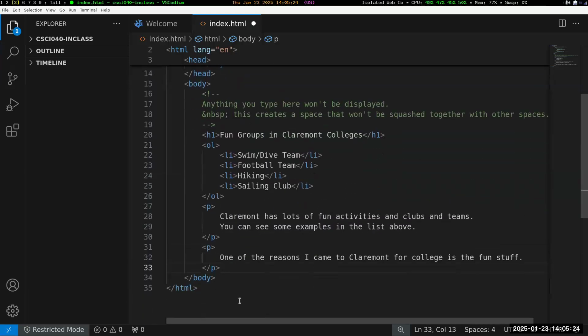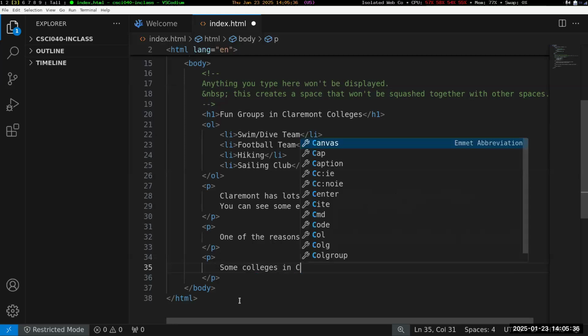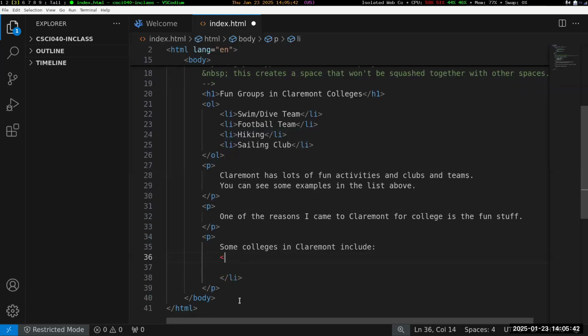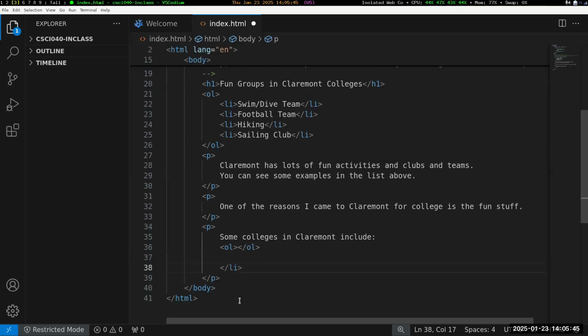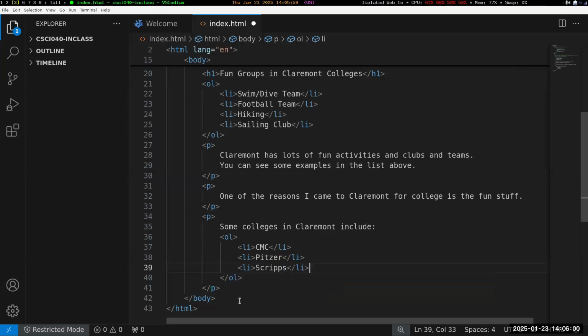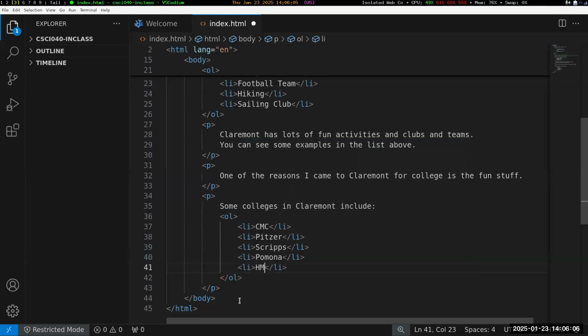And so I want all of my buttons to have a certain similar behavior that is going to be different from a generic list. And so maybe down here I'll have another list, we'll have a P here, some colleges in Claremont include, ordered list. List item, CMC, list item, Pitzer, list item, Scripps, list item, Pomona, list item, HMC, like this.